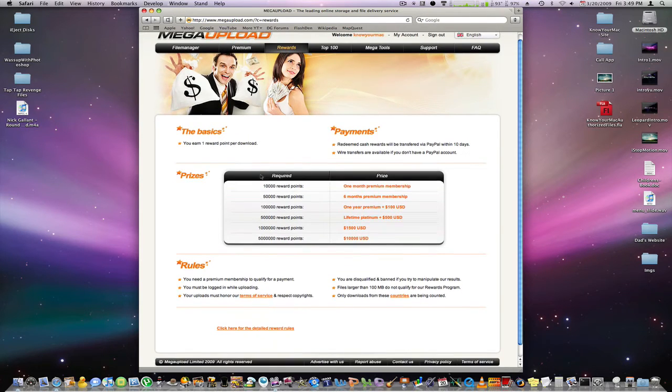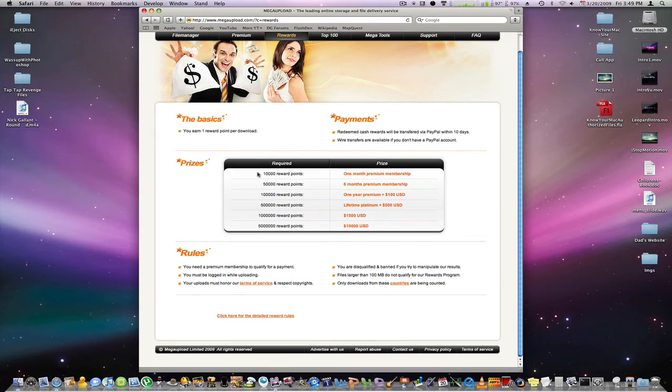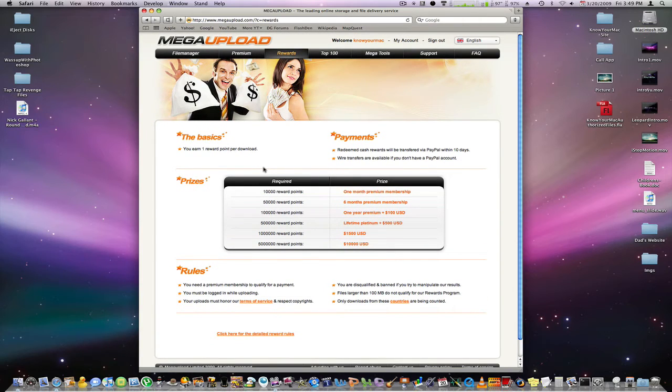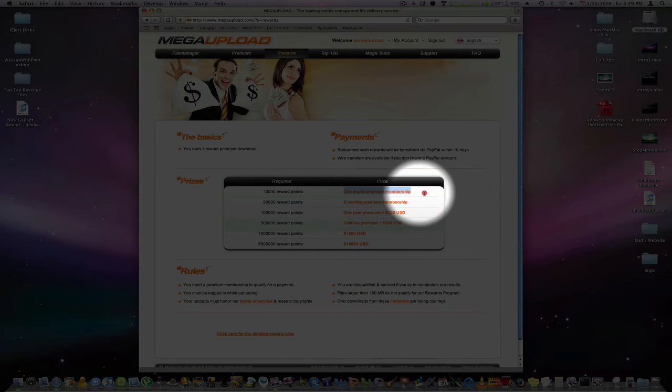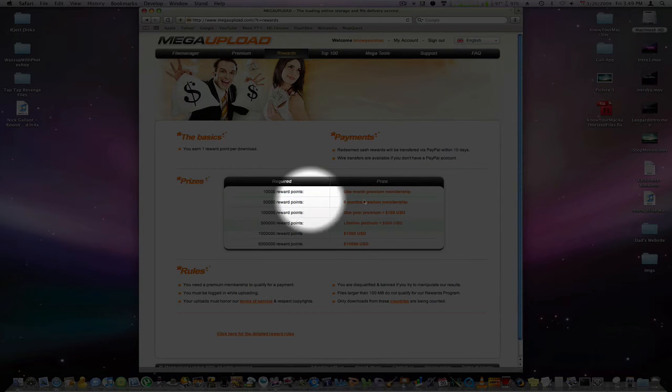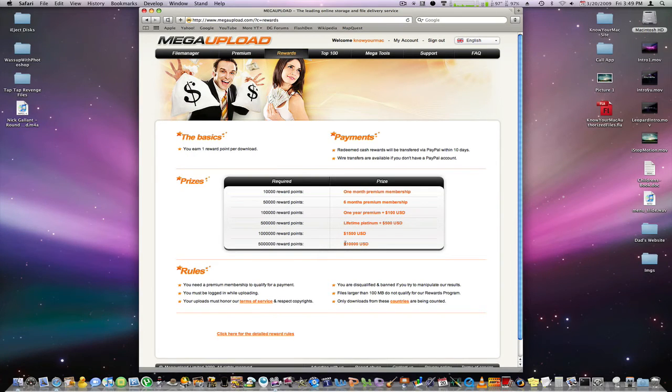The reason why I do like this is that you get rewards right here. So every single time someone downloads a file that you have on Megaupload, you get 1 point. And once you reach 10,000 points, you get a full month of premium membership. 50,000 and you get 6 months. 100,000 and you get a year plus $100. 500,000, you get lifetime platinum plus $500. 1 million and you get $1,500. And 5 million and you get $10,000. So that's pretty cool.